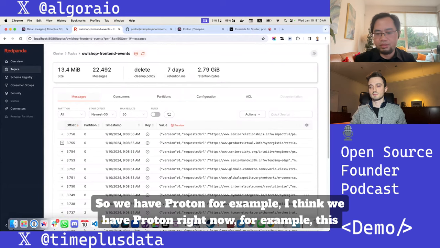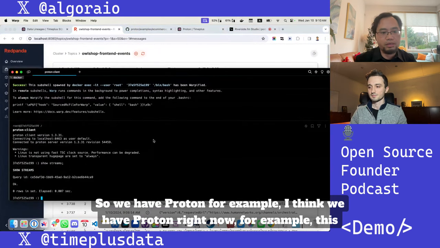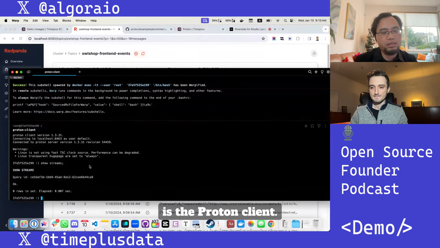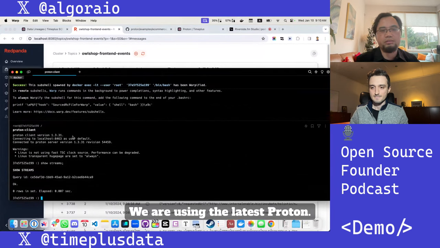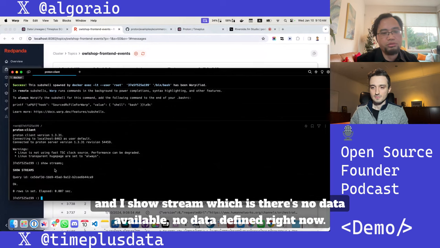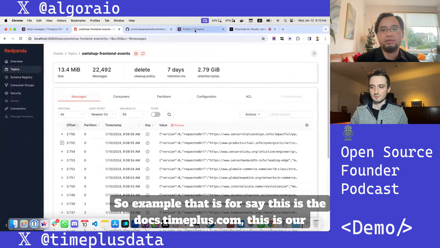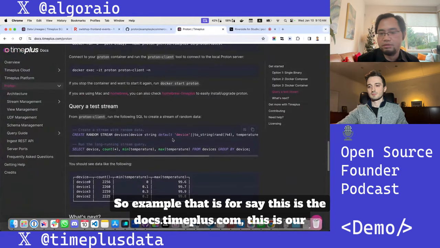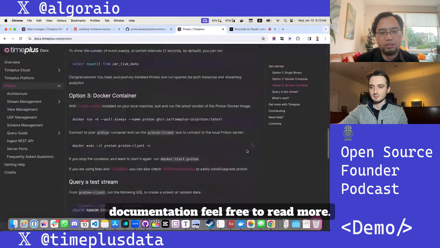So we have Proton, for example. This is the Proton client. We are using the latest Proton, and I show streams, which shows there's no data available, no data defined right now. This is docs.timeplus.com, for Proton. This is our documentation. Feel free to read more.